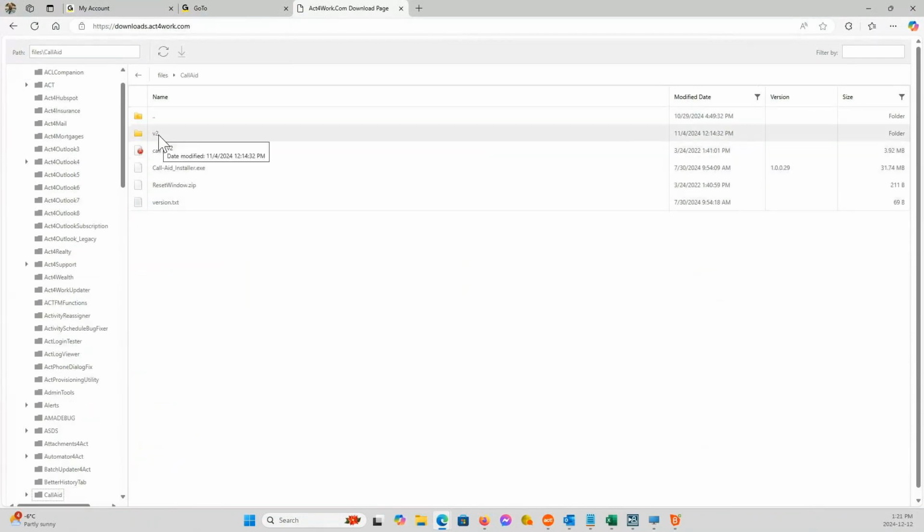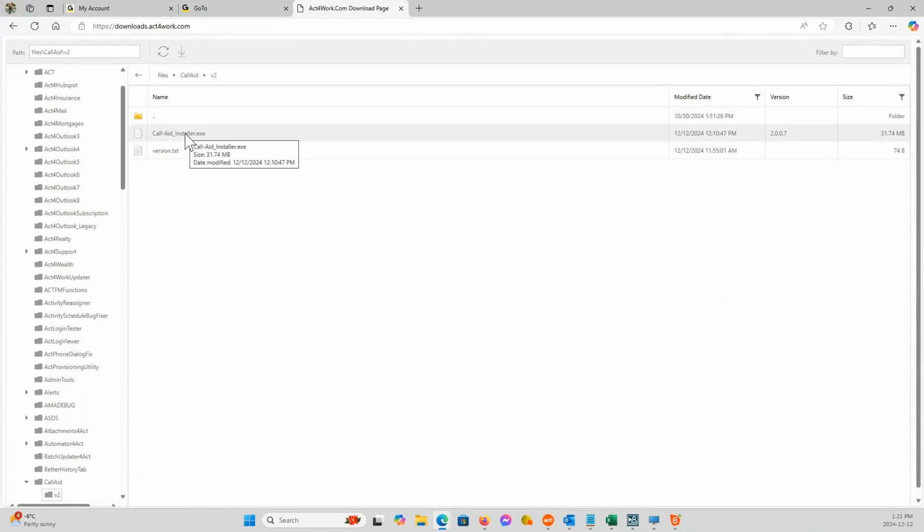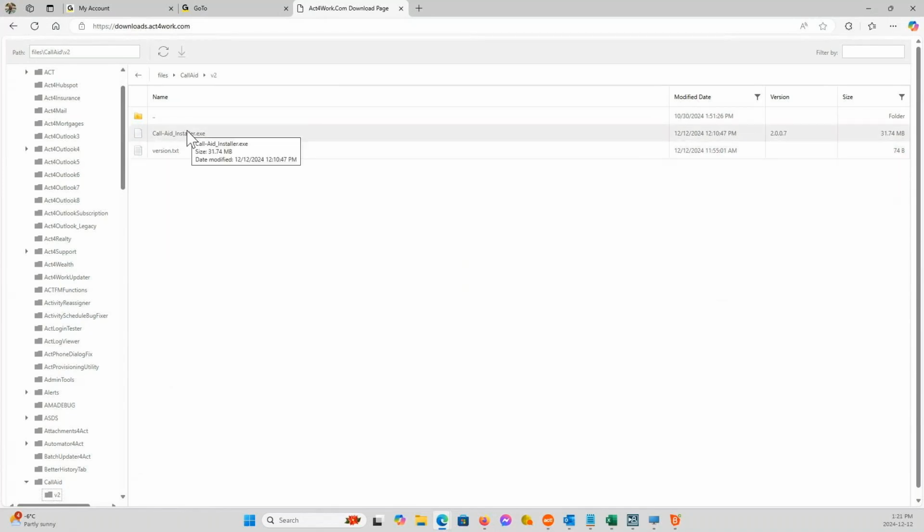Now here you're going to see V2. This is the old one. And I know what you're thinking: why not erase it? Well, there's a lot of people that bought V1, and we've got a lot of links out there that we don't want to break. So drill down into V2, download this. This little version test is for our reference on updating. Install this, make sure to have ACT closed, and go configure it.